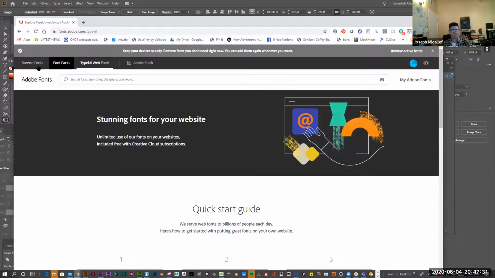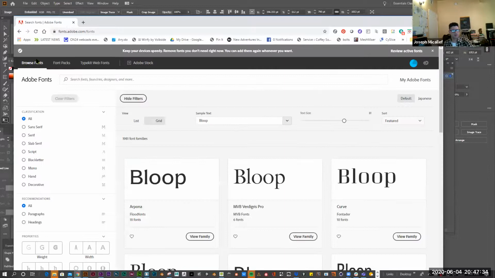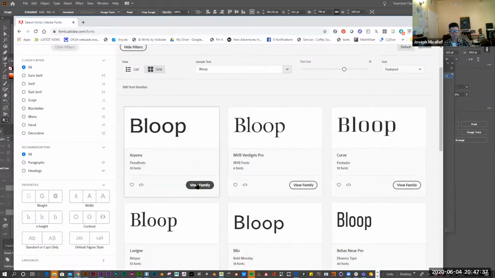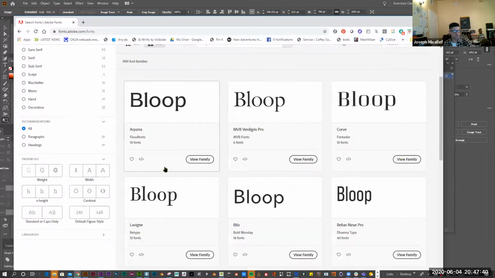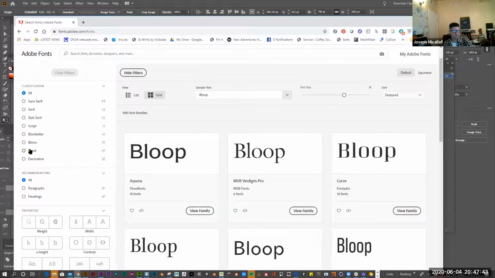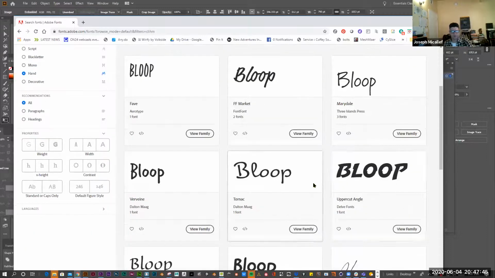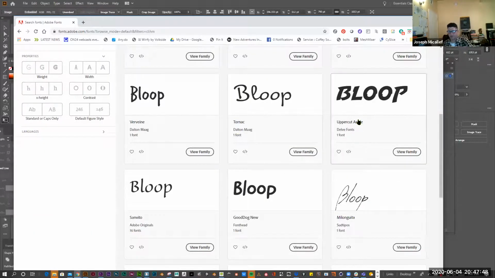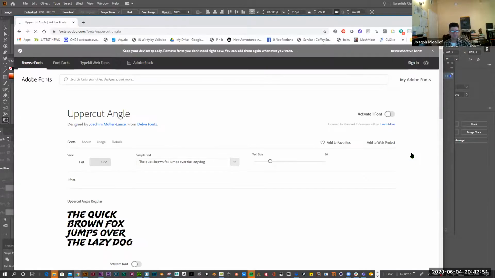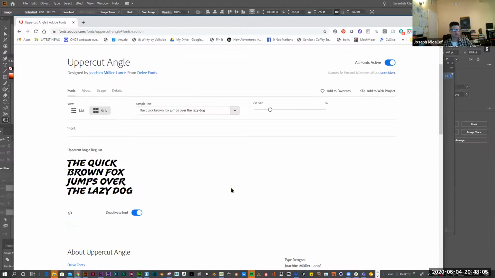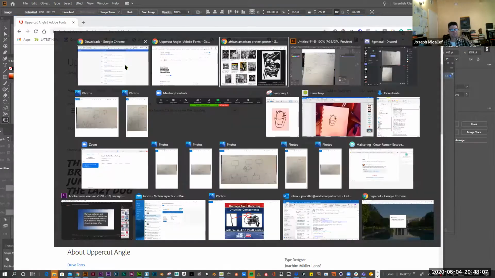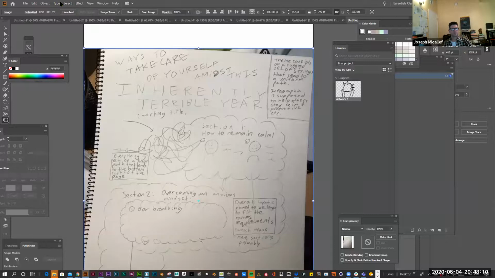Actually, I'm going to go to Browse Fonts. And then you can start to look at fonts you like. Let's say you like a handwritten look. Let's say I like this Uppercut angle. I can go to View, and then you just have to activate it. Once you find what you like, you just click Activate. With the Creative Cloud, you click Activate, so that font, Uppercut, will appear in Illustrator. It might take a couple seconds, but it should appear in here.